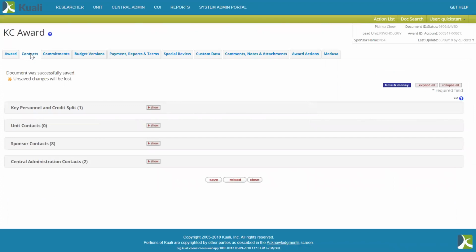The document will be saved. That took a little bit longer because it was the first save of the award, so it was creating all of the database information in the back end. We can now look up here and see that an award ID has been assigned, 000341. We have our award. We can move forward now.